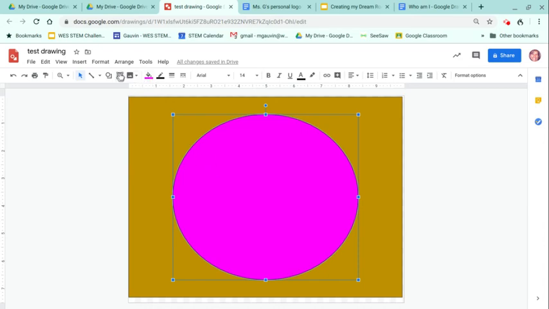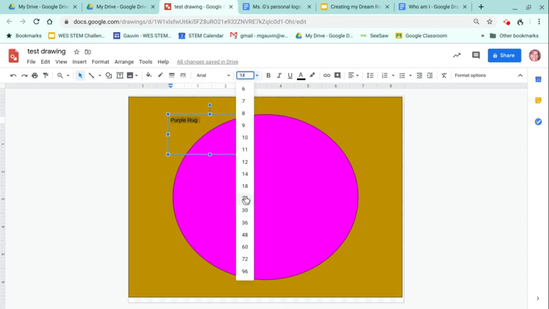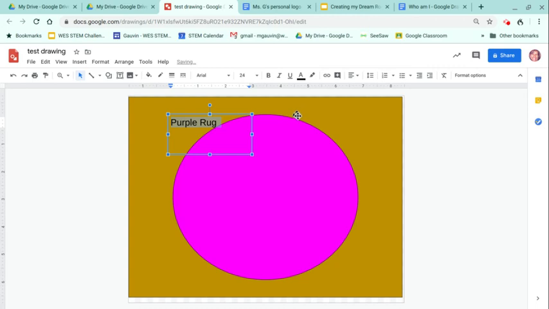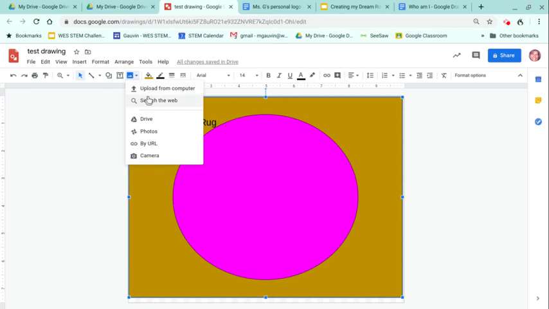And it's that sort of thing where you can bring in a text box and you can say purple rug. And you can make your text a little bigger. And you can build it up that way. So you're bringing in shapes, you're bringing in words. You can even bring in pictures. You can search the web.